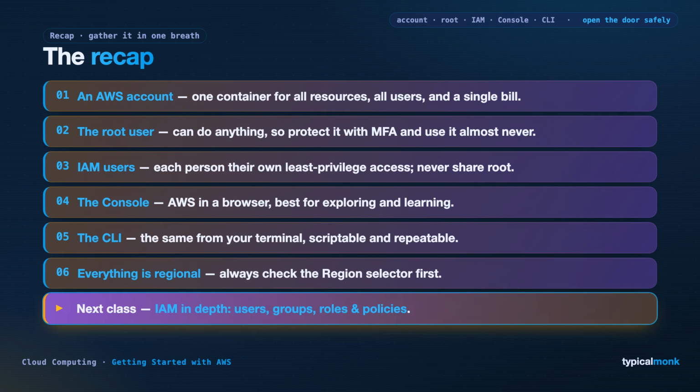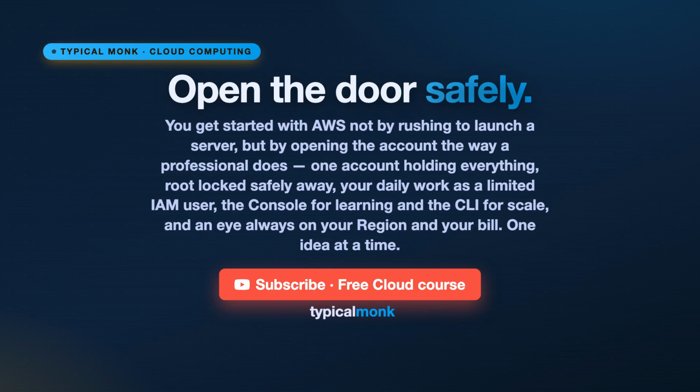Next class: IAM in depth, users, groups, roles, and policies. One idea at a time. That is how you get started with Amazon Web Services, not by rushing to launch a server, but by opening the account the way a professional does. One account holding everything, root locked safely away, your daily work done as a limited IAM user, the console for learning and the CLI for scale, and an eye always on your region and your bill.